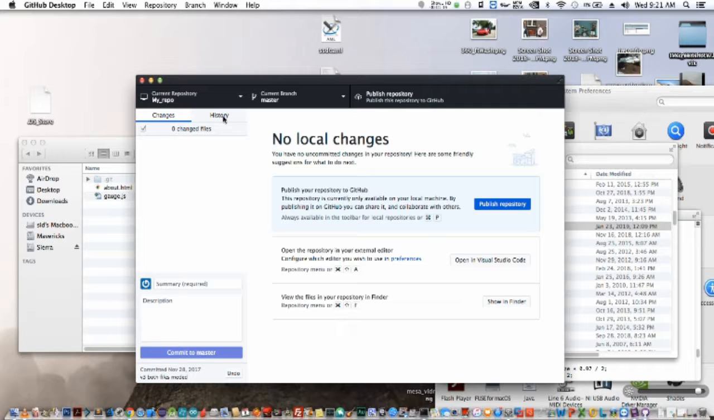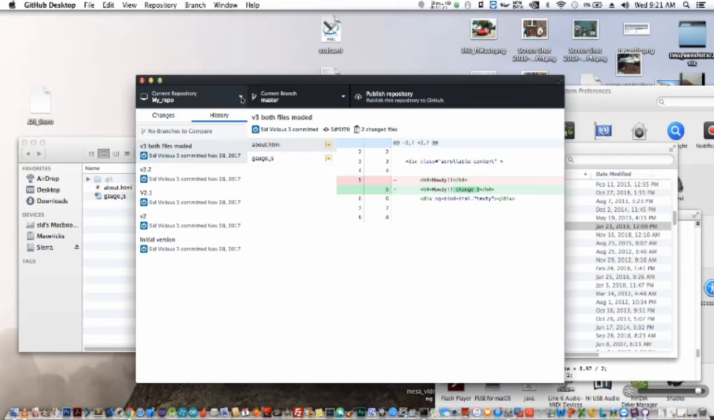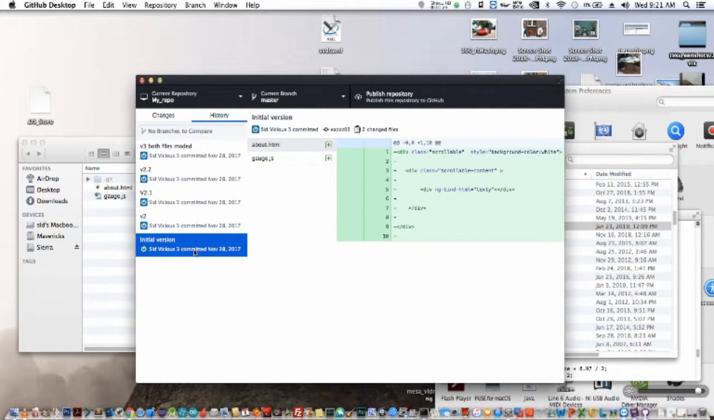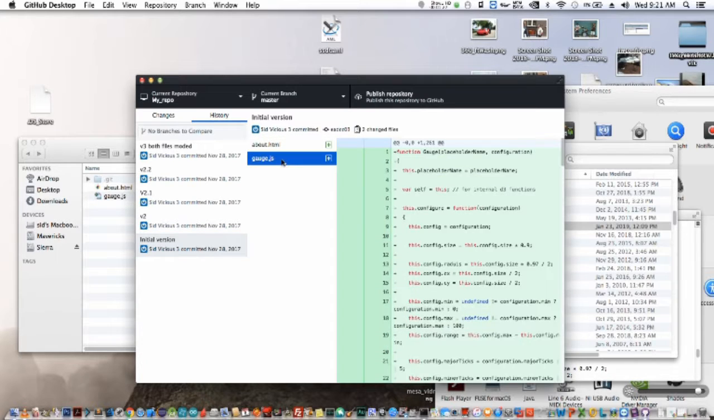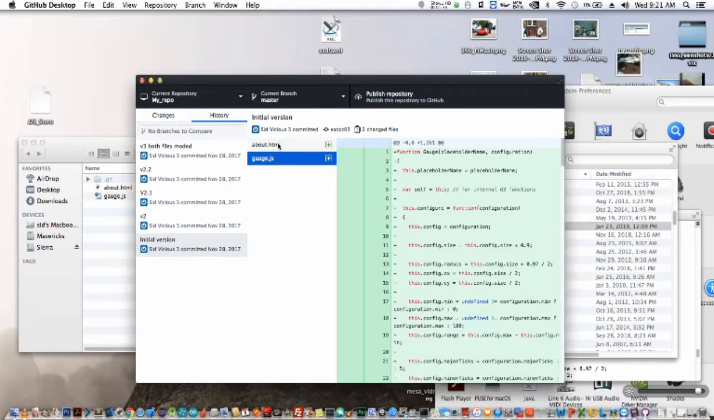So we go to the history. As you can see here, I have one repository now. You can have a whole bunch of them. My repo. So this is my initial version. I added two files, this one and this one. They show up green because they were newly added. There was nothing before, so they were added.